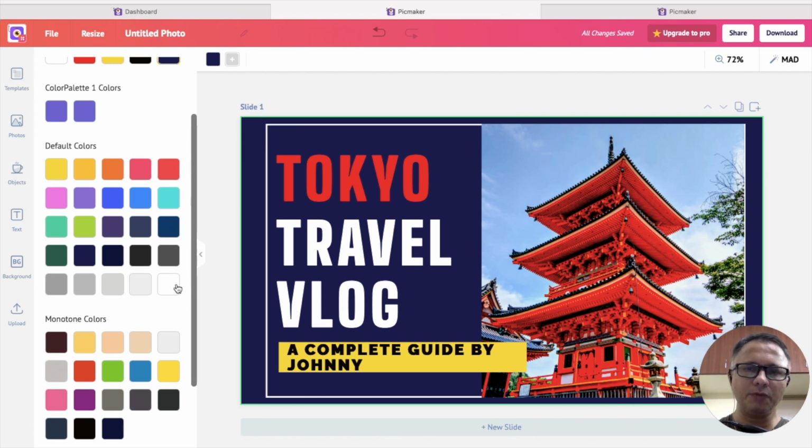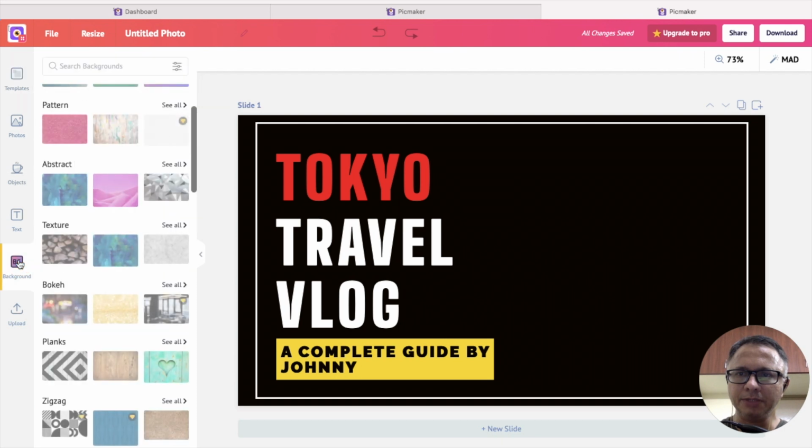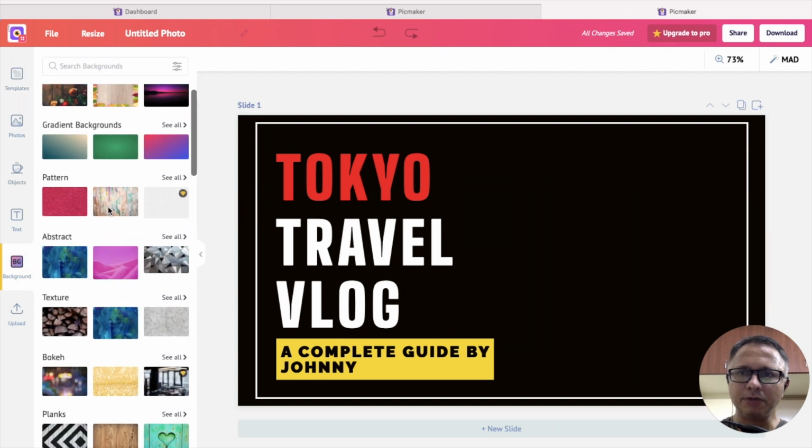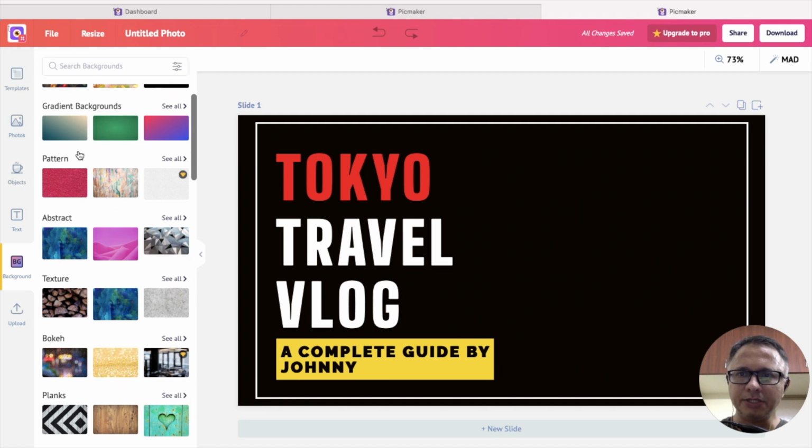But what if we want to use a different background altogether? Let's take a look at another design. This time we don't have the picture here, we just have the font. What we can do is on the left hand menu bar, we can click on backgrounds here and notice all the different backgrounds loading. There are tons of backgrounds here like gradients, patterns, abstract, texture.